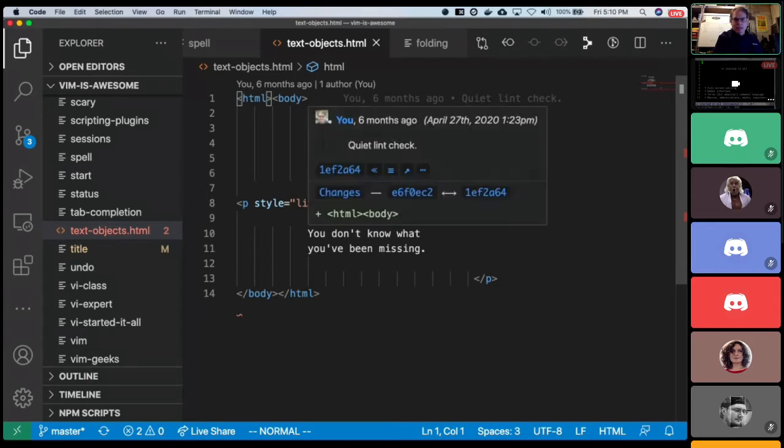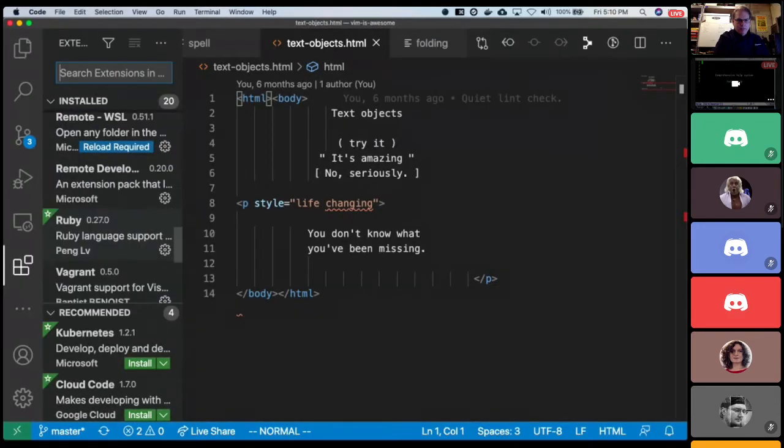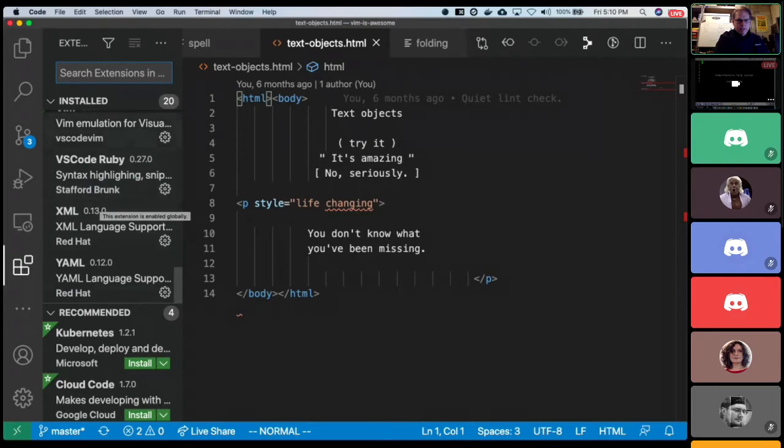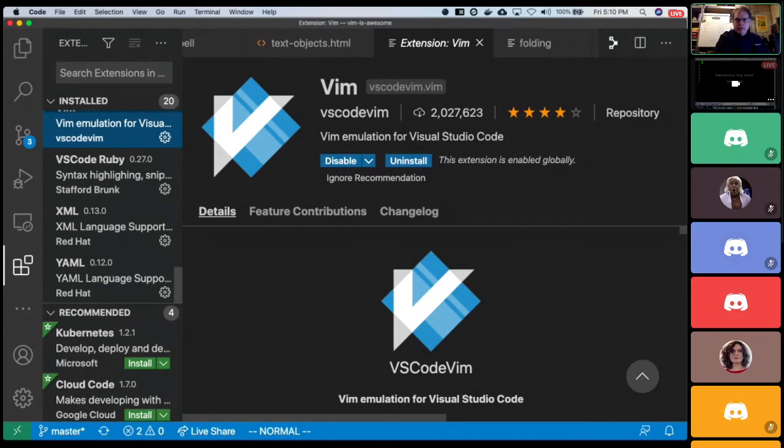So text objects. Text objects are a thing in Vim, and as it happens, in my VS Code I'm using an extension. Let's see, where is it? Here we go. So this extension right here, VSCodeVim, does a reasonably good job of giving Vim key bindings to VS Code. So if you're used to the keyboard shortcuts and stuff, it's fantastic.